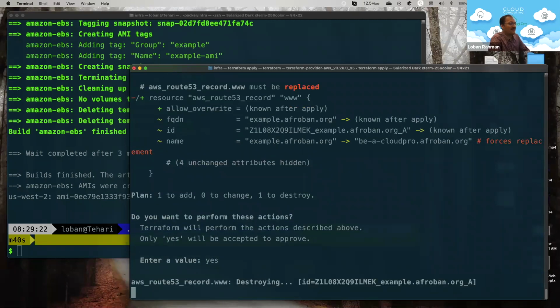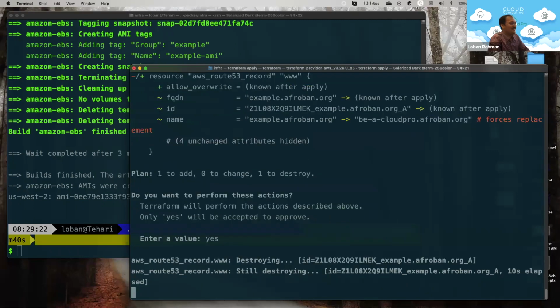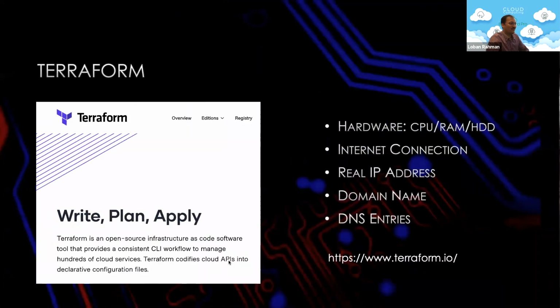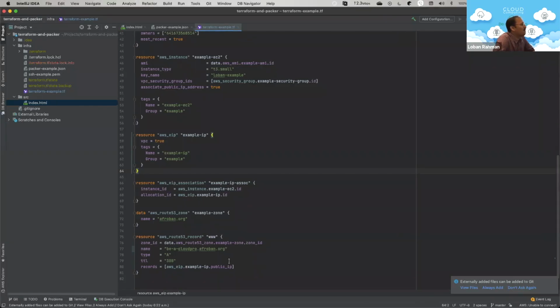So is it surprising? How does it know that this is the only change? When you deploy something on the cloud, there are so many things going on, so it has to diff out the exact thing that it needs to run. So how does that happen?